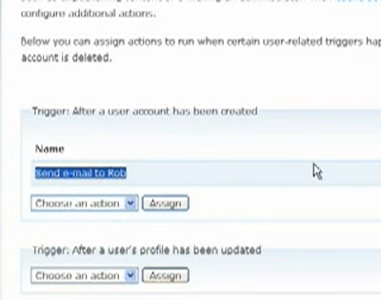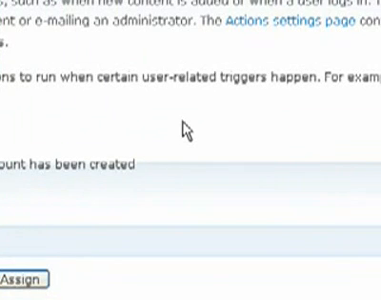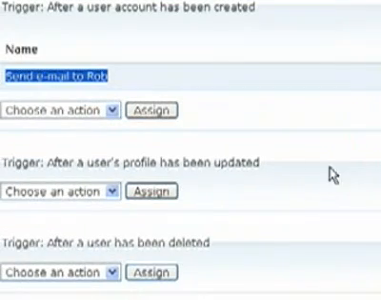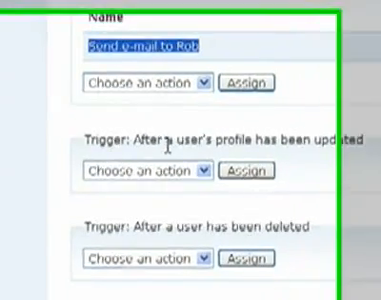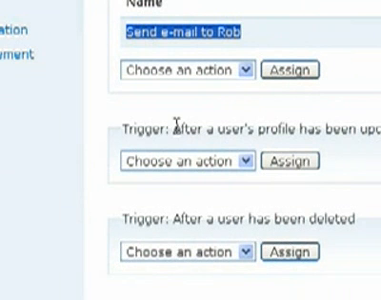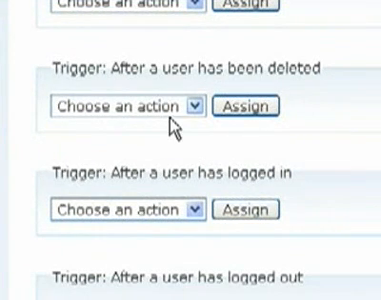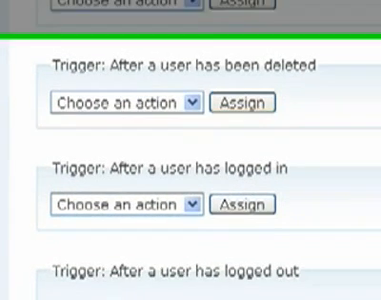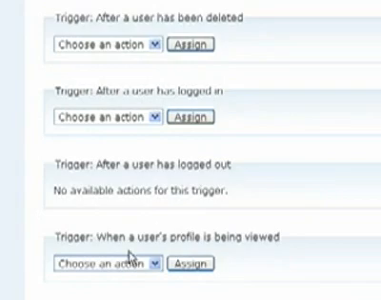So, for example, you have a community site, you want to know when people sign up, you want to know when you're getting users, you can do that. You can set up a trigger, which will fire an action, which will send you an email when new users have been added to the site. And you can see that you have a variety of different triggers that you can choose from here: after a user's profile has been updated, after a user has been deleted, after a user has logged in, after a user has logged out, and when a user's profile is being viewed.